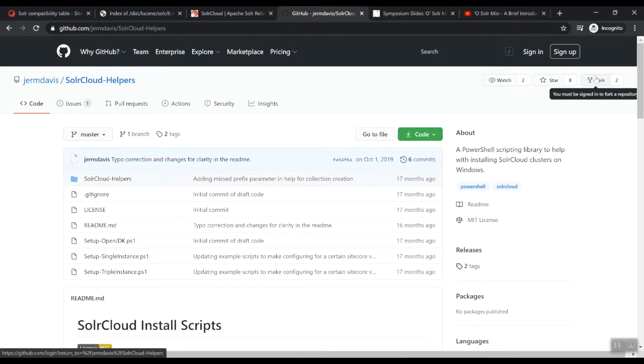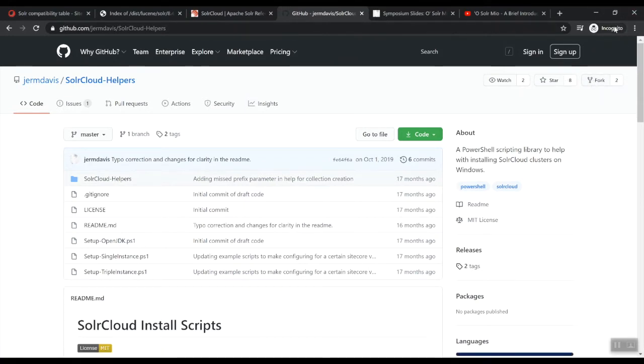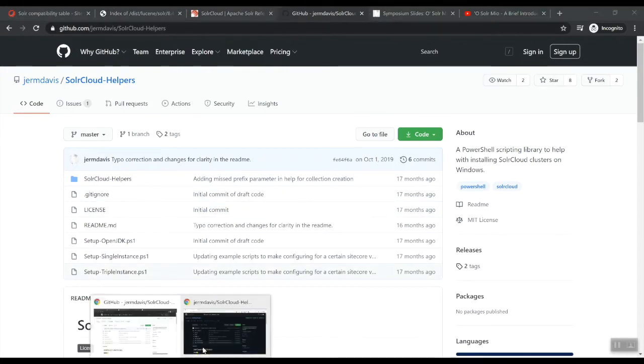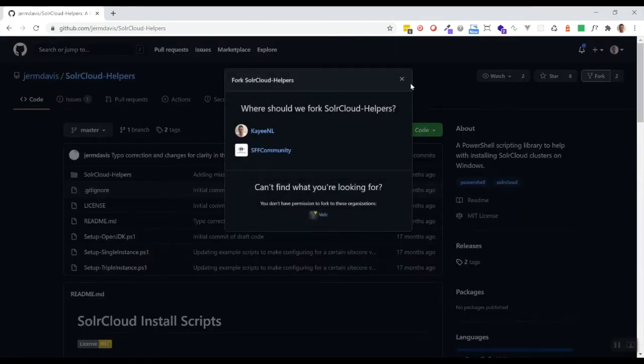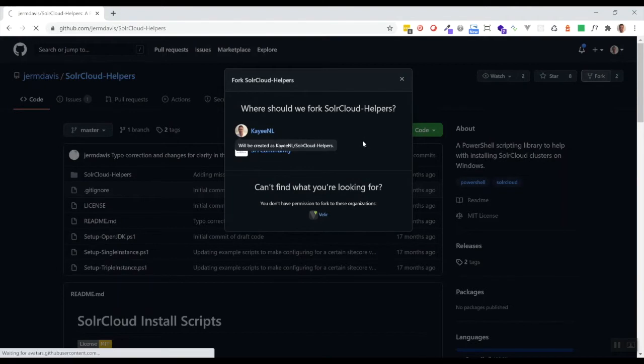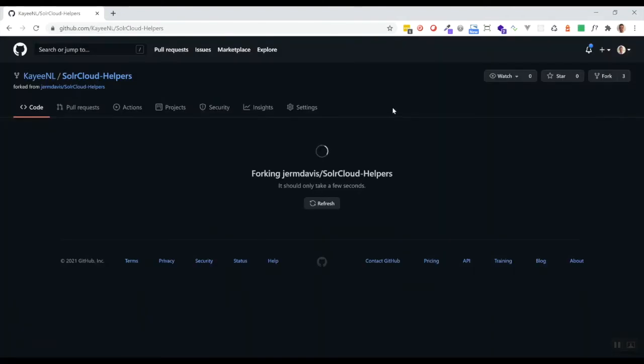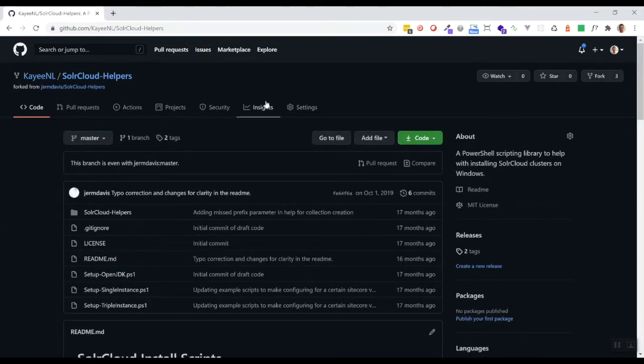to fork this. Because I'm here in an incognito window, I have to log in. Let me switch to my other project. We're here, and let's switch to the same project where I'm actually logged in. So let's fork this, and I want to fork it to my KYNL account. This will take a few seconds.